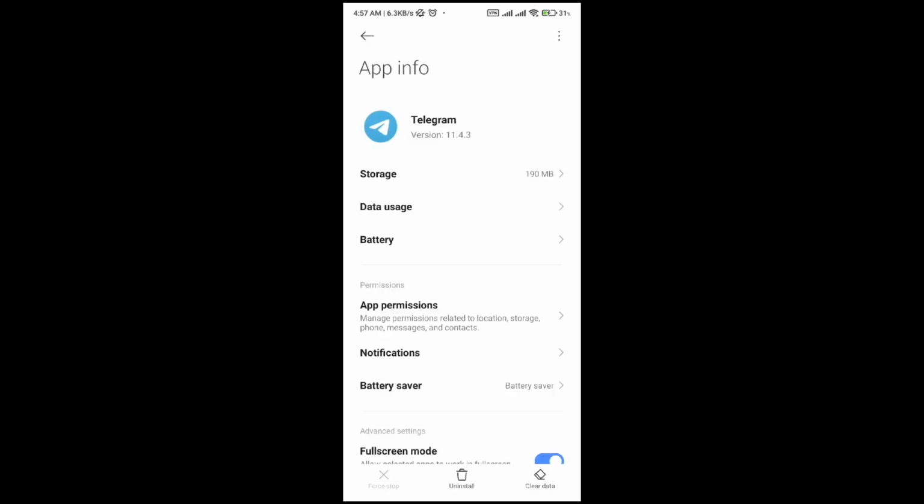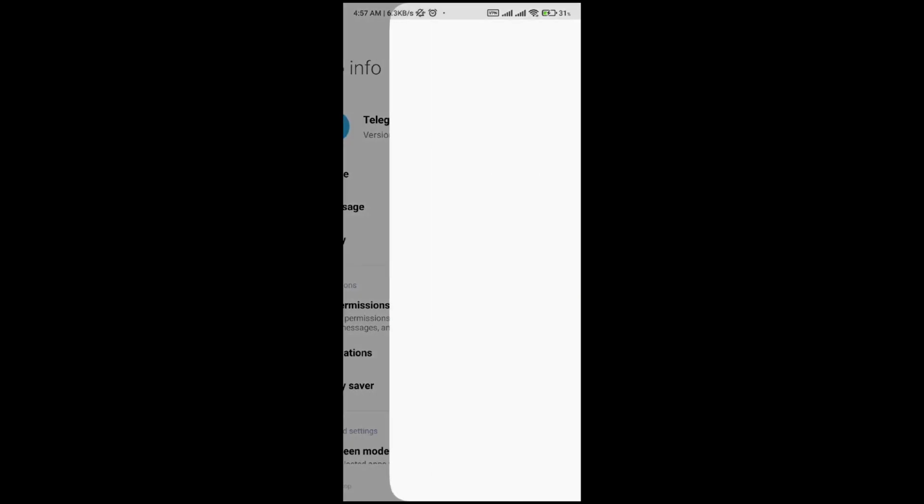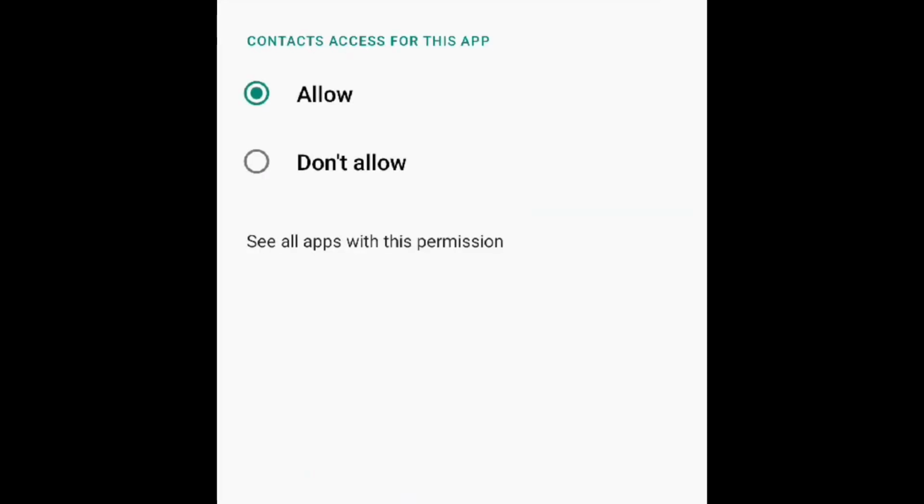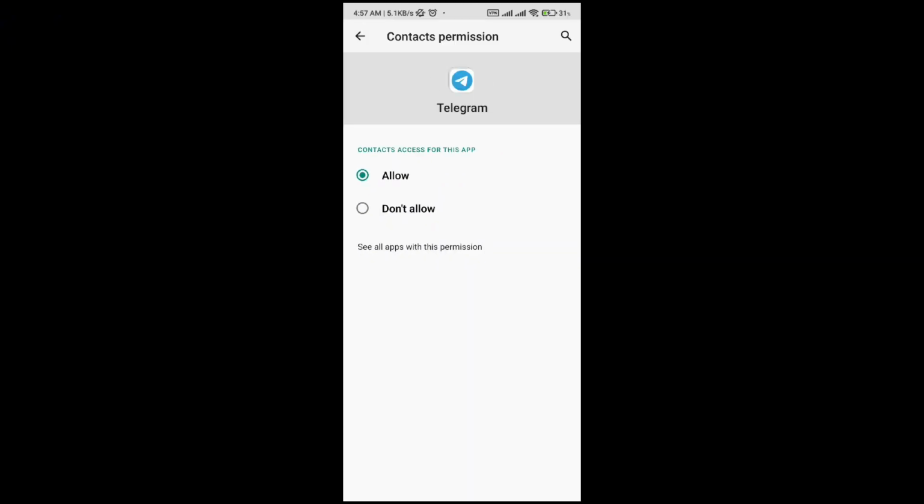and in the app information go to the permission tab. In the permission tab, search for contacts, and in the contacts make sure that it's allowed. If it's allowed, press on don't allow and then press again on allow to cross-check it and make sure that it's working. So that's how you can do it. I hope you find this video helpful.